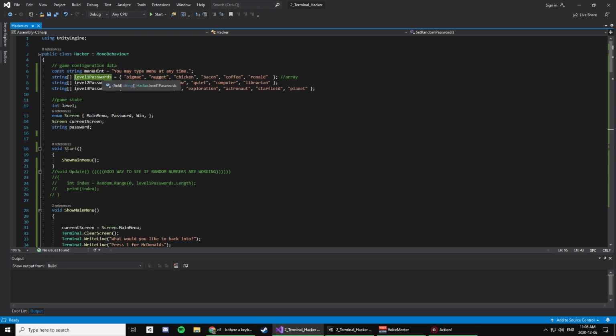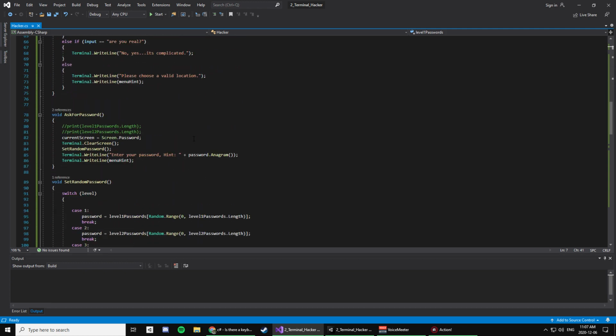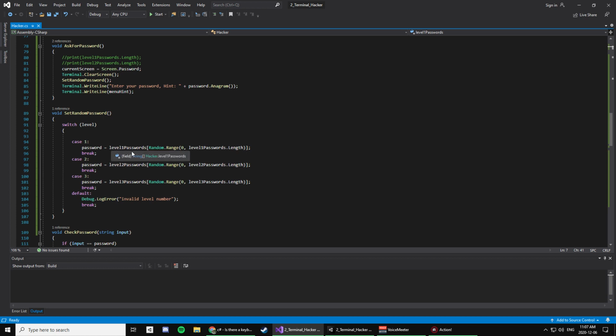We have level 1 passwords up here. This is the array we created. It's a string, because we're dealing with letters here. So our level 1 passwords are Big Mac, Nugget, Chicken, Bacon, Coffee, and Ronald. Here we also have level 2 passwords and level 3 passwords, so I can easily change the passwords whenever I want. We'll focus on level 1. While these are string inputs, the arrays work within the brackets. It's 0 to 5, like I pointed out before: 0, 1, 2, 3, 4, 5. So we can think of each password as a number. If we go back down here, our password equals level 1 passwords. We just saw the 6 variables ranging from 0 to 5.